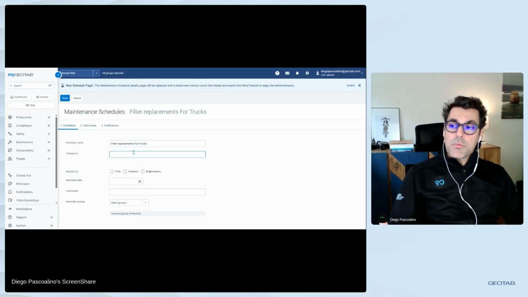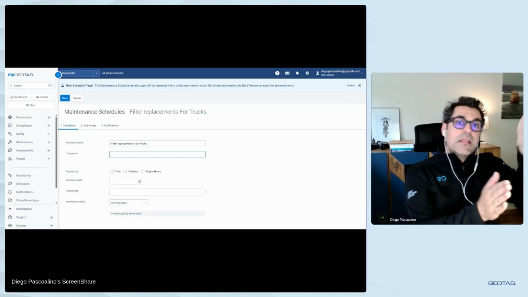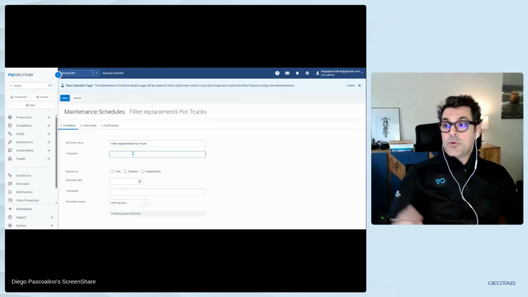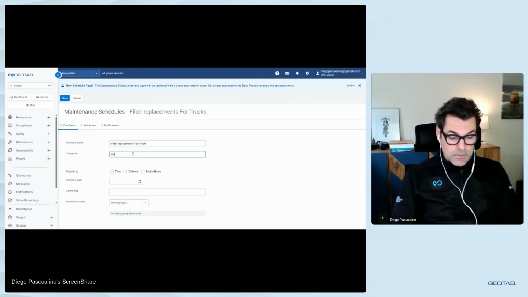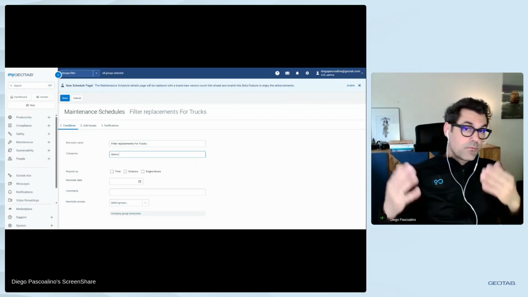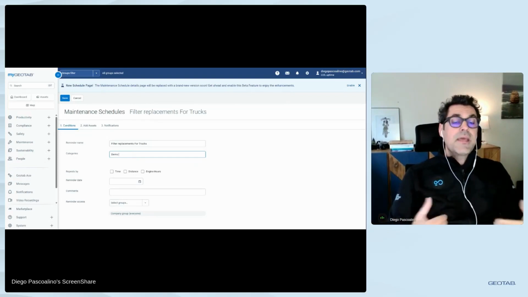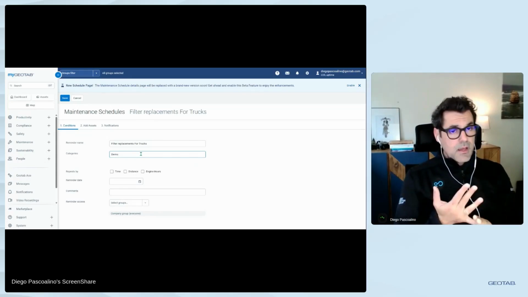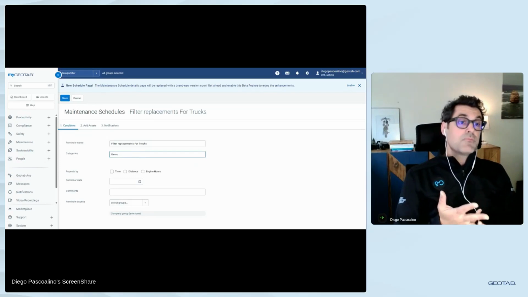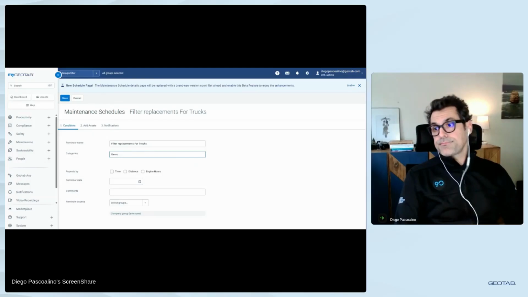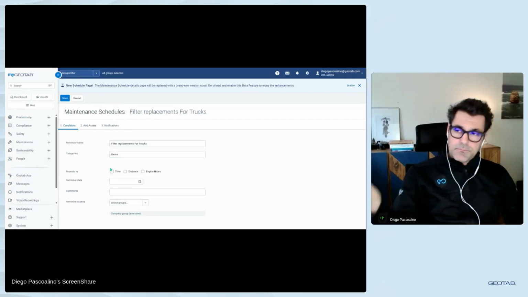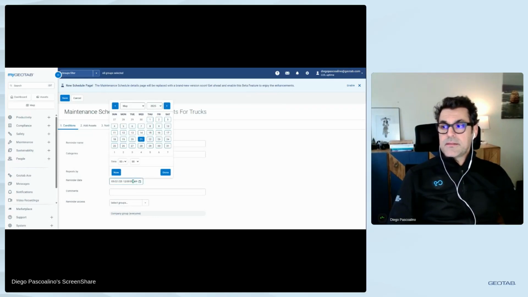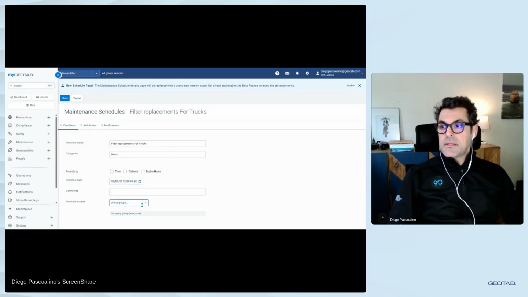How do the categories work? Well, basically, you don't have a list of categories in a drop-down menu per se, but you can just write demo here, for the purpose of this, and you can add as many categories as you want. The reason for this is that you can filter by category later down the road, and you can run reports based on categories. Now, repeats by, we talked about this: by time, by distance, or by engine hours, and then I can set the reminder date, any comments, and any groups.